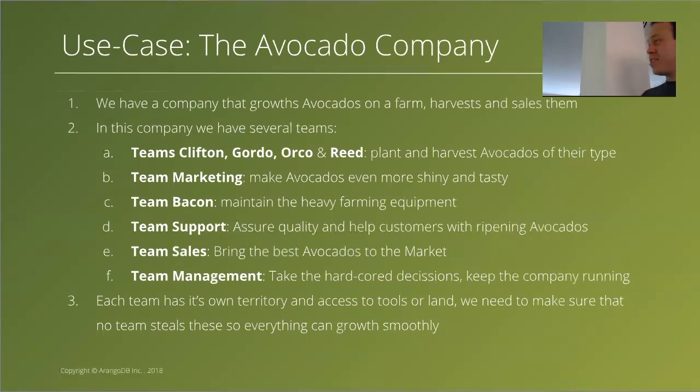But of course, each team has its own territory and access to tools or farming land. And we need to make sure that these teams don't steal from each other, so that not one team gets all the resources and the other ones can't work. So we have some kind of access pattern that we need.